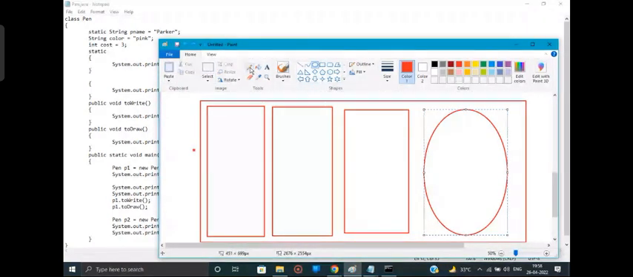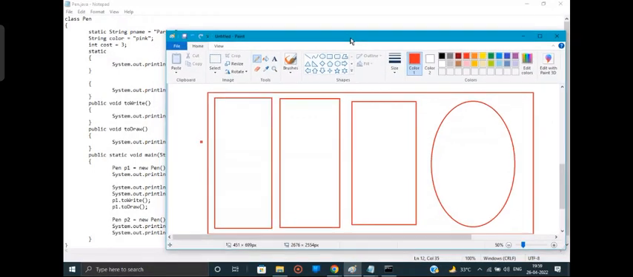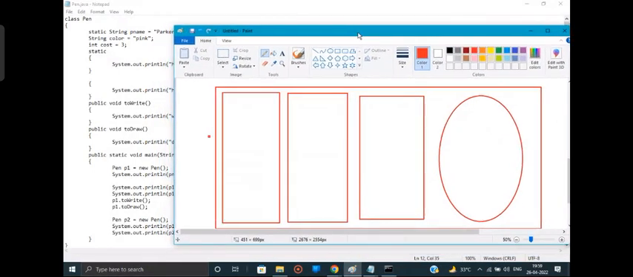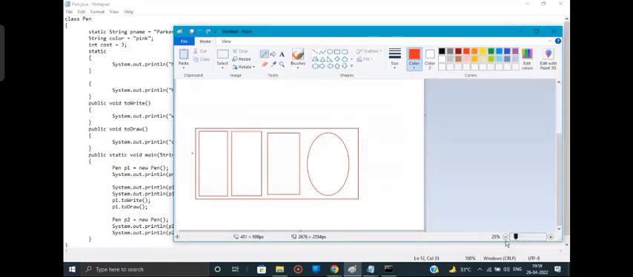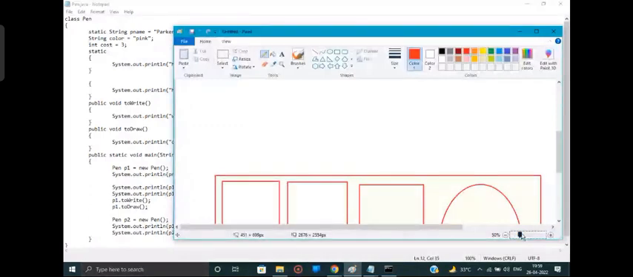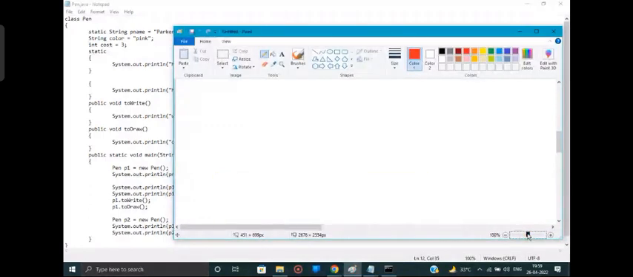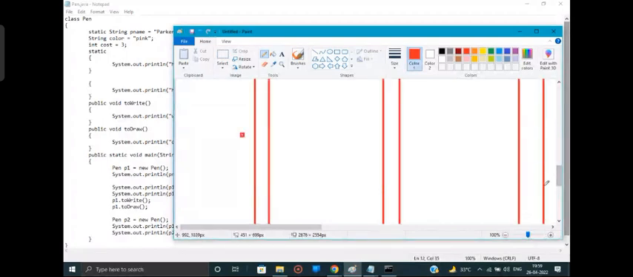Now, according to this program, what will happen? Can you please mute your mics? Yes, guys, can you please mute your mics?